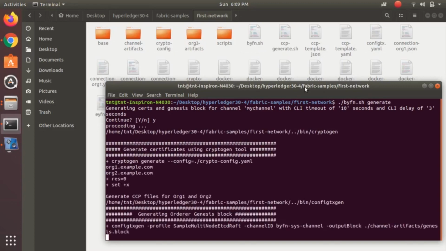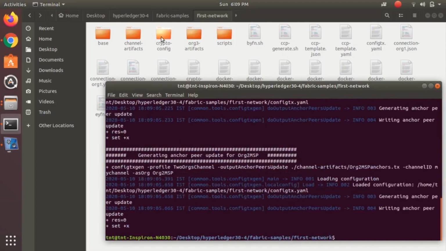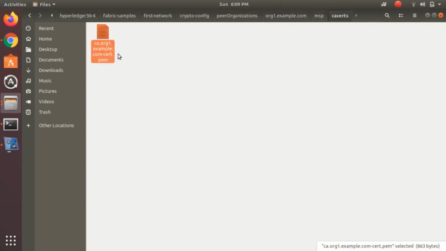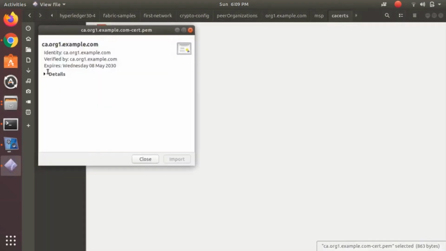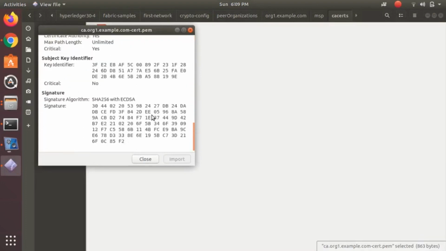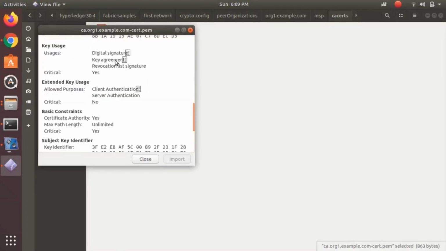It is generating the certificates for organization 1 as well as organization 2. Here you can see in this folder an ordering organization as well as a peer organization are created, and you can see peer organization 1, org1, with the membership service provider, which contains the certificates. These certificates are actually created while executing the generate statement. So this is a certificate. You can see the public key as well as the signature, etc., that can be used for working in the first network.